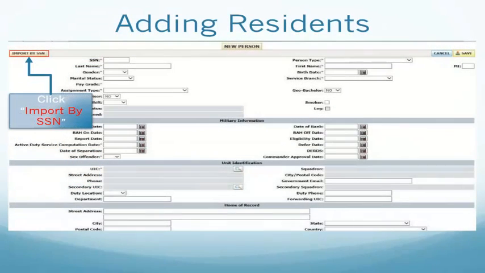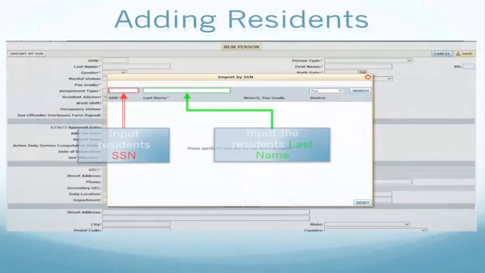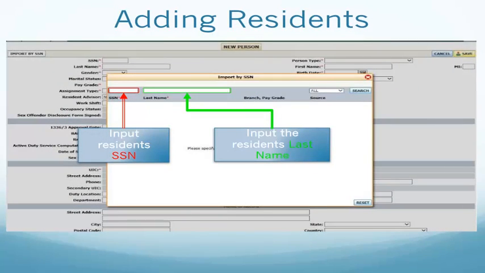There are two ways to add a resident into EMH. You can manually type the information in the fields or you can click Import by SSN, which will allow you to pull most of the information from DIRS. For this training, we will import by SSN. Type in the resident's social security number and last name, then click Search. This will search DIRS and pull up most of the resident's information.